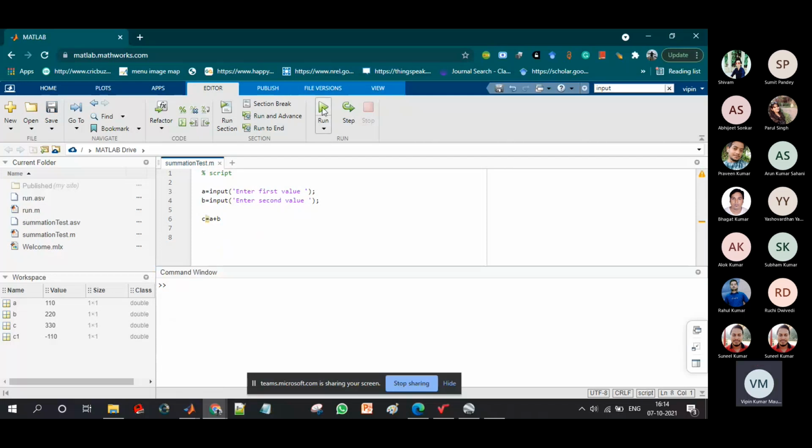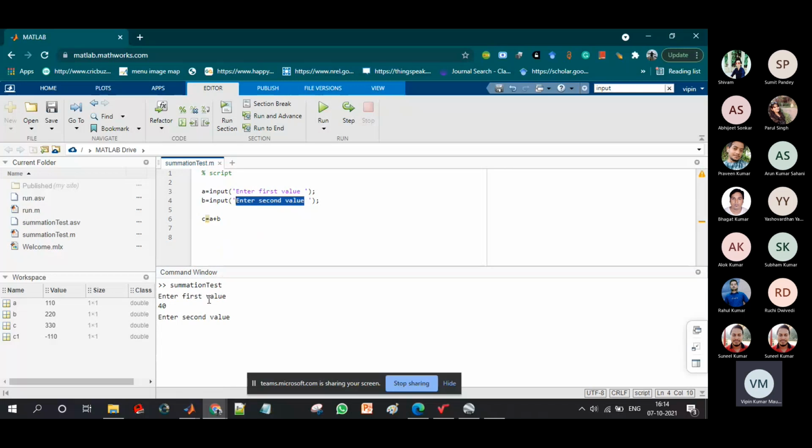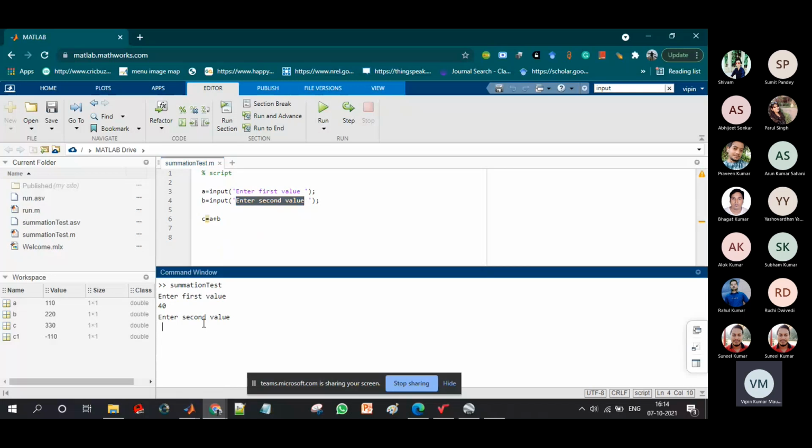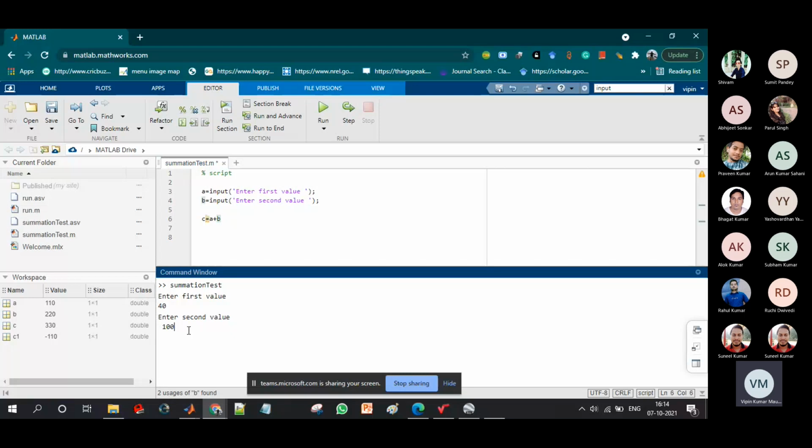You can see here in the command window, summation test is the name of the function. It started. Now it is asking to enter the first value. So I enter a value, like 50. Click enter. Then it goes to the second line and asks to enter the second value. Suppose I enter 100. As you can see, I have not placed a semicolon here. When the semicolon is not there, it shows me the result, showing C equal to 150.